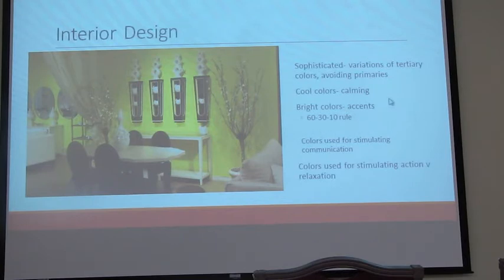Why? Because bright colors, when they're overused, start getting annoying. They start evoking feelings of irritation, frustration, anger, irritability. So people use these colors to stimulate communication. For example, navy blue was one of the colors that they said hinders communication. It makes people stay quiet. And colors like orange and reds would help create the ambience for communication.